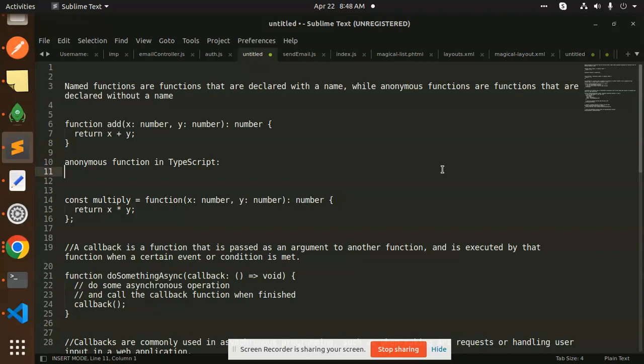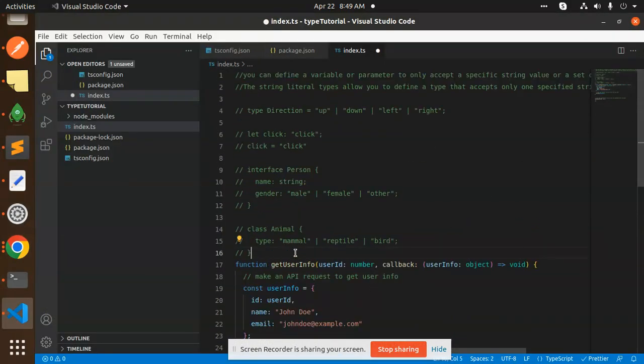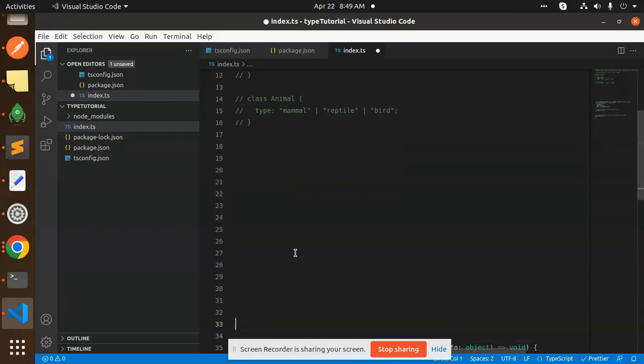Functions. Functions are of two types: named functions and anonymous functions. Named functions are the functions that are declared with a name. So here you can see the declaration, right? So this is basically a named function. Let me add it into our code so you will get to know about that. So here you can see that this is a named function, right?